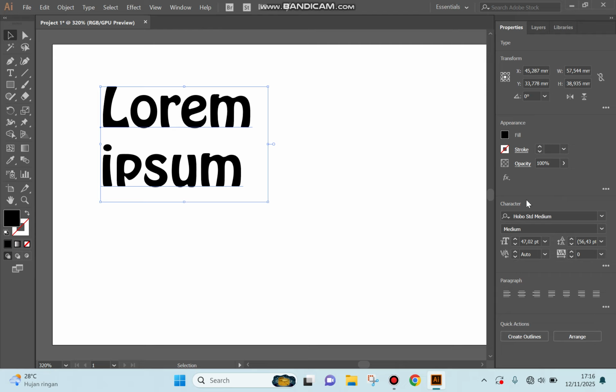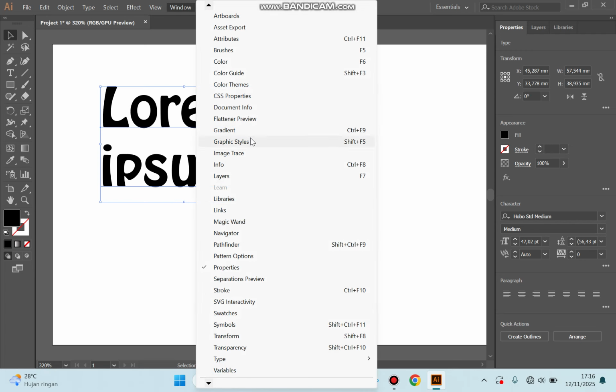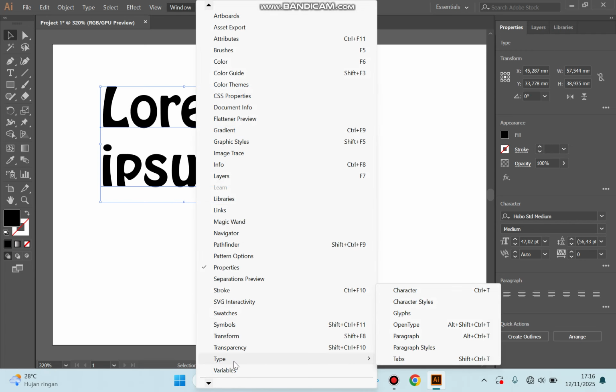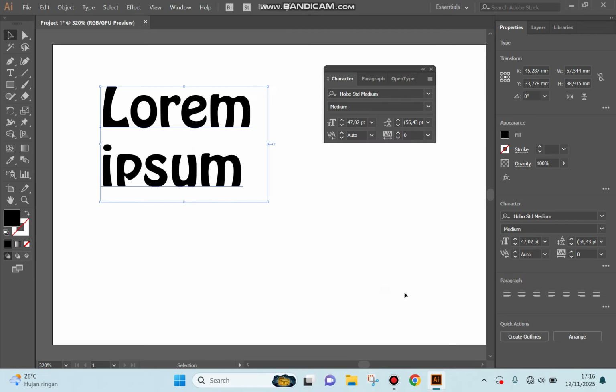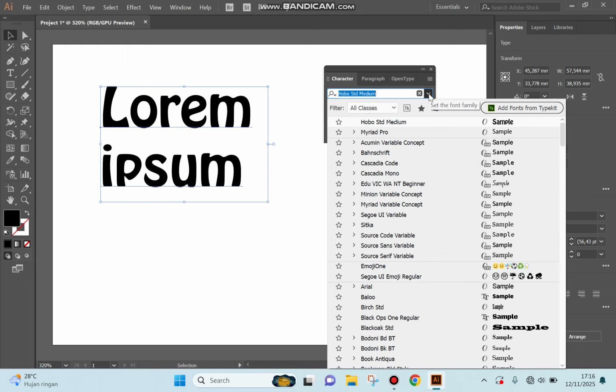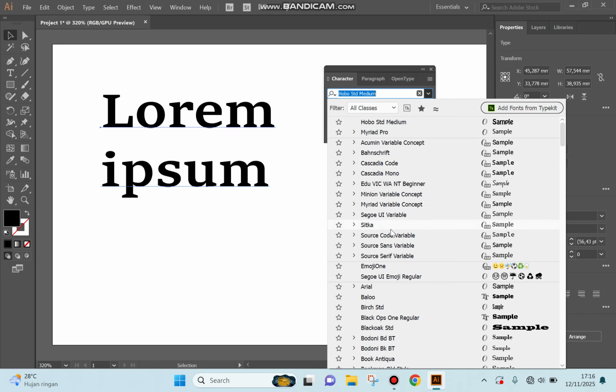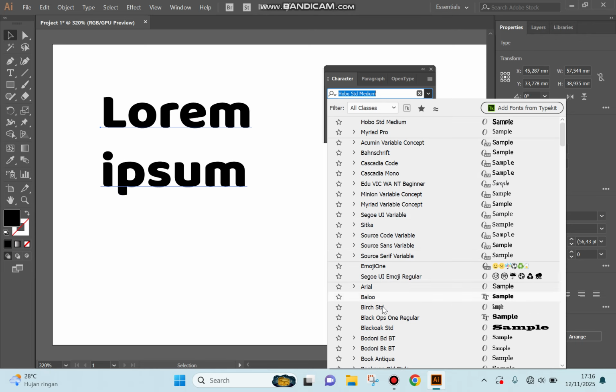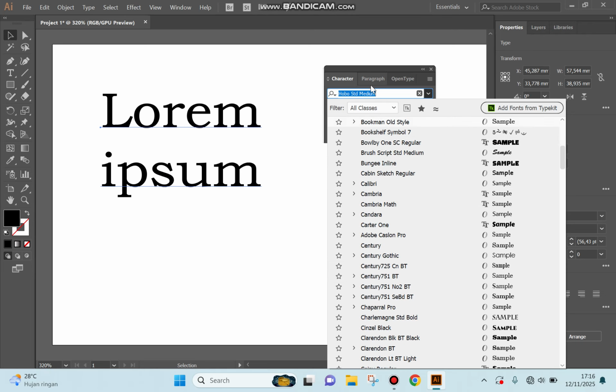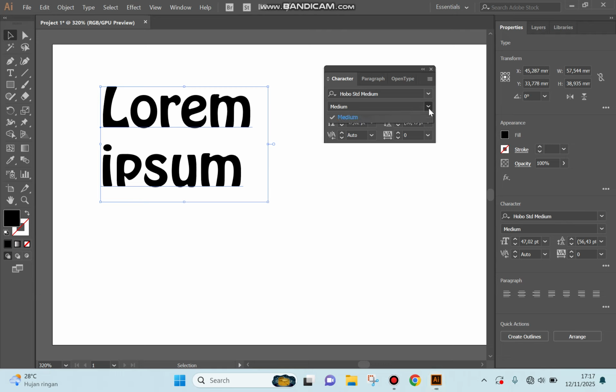However, if you don't find this Character panel to change the font weight, don't worry, because you can pop it up by clicking this Window, and after that you can go to this Type and click this Character. And this works the same as this one. Without clicking the fonts over here, this will give you the look. What if I use this font? And also for this one, it will show you the medium one.